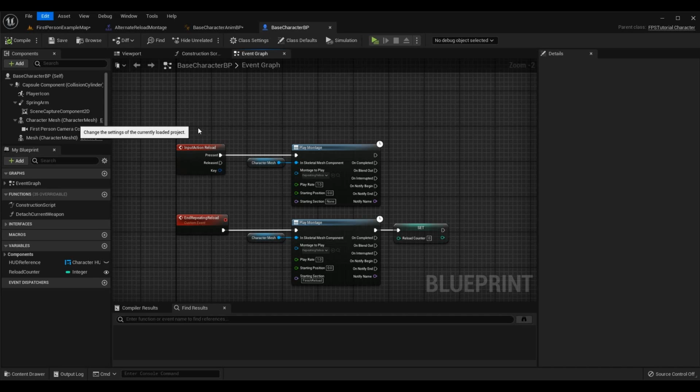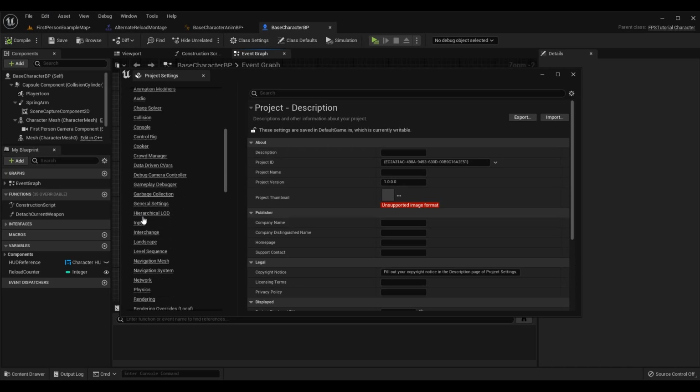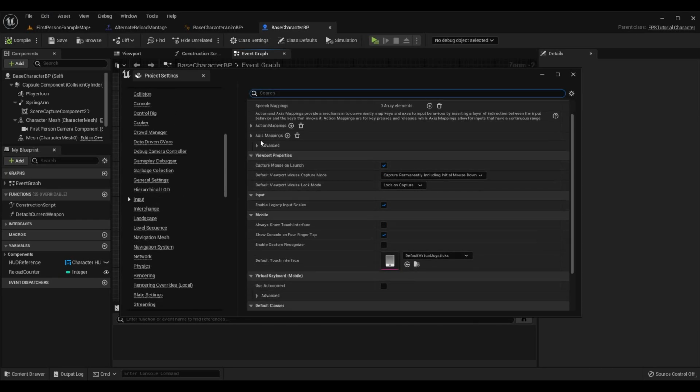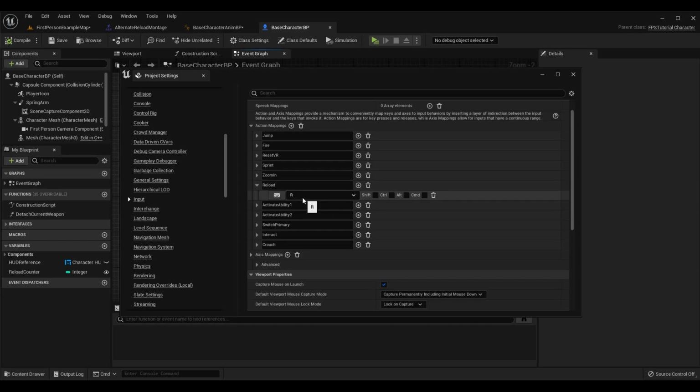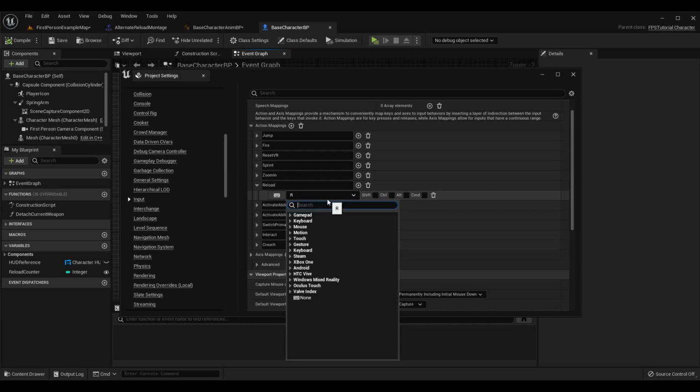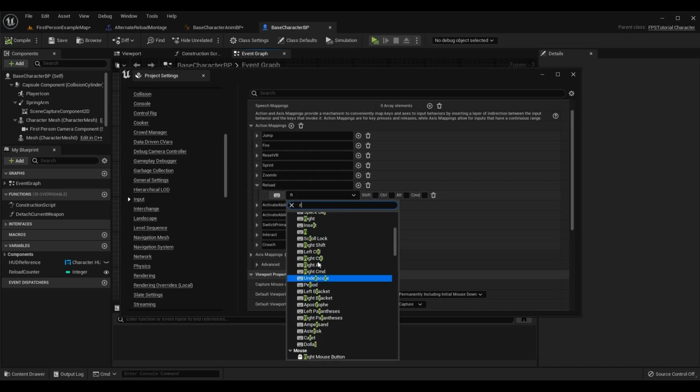So if you go to Edit, Project Settings, scroll down to Input, go to your action mappings. I have one called Reload, which occurs when I press the R key. Set this up now if you haven't already. You can just add one by pressing the plus here, type in the name, and then select the key, which for me is the R key.